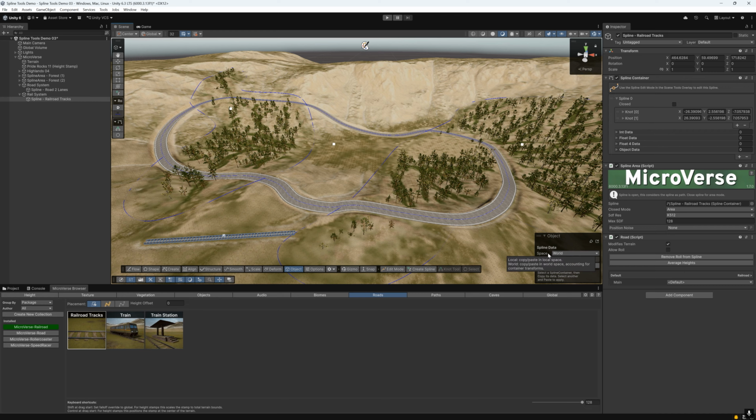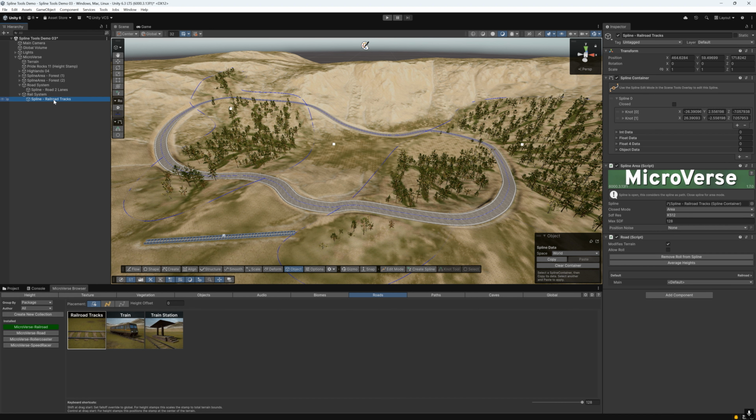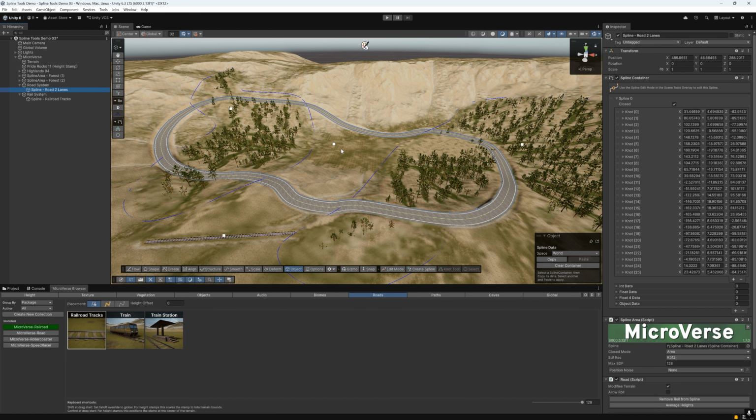Important is the space in which you copy and paste the spline data, which you will need if your transforms are different. And since the road transform is at this location and the railroad transform is here, the spline data in the spline container, however, are all relative. That's why we need to use the world space for copying.